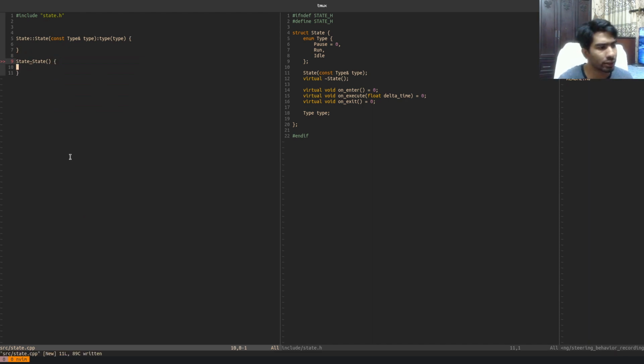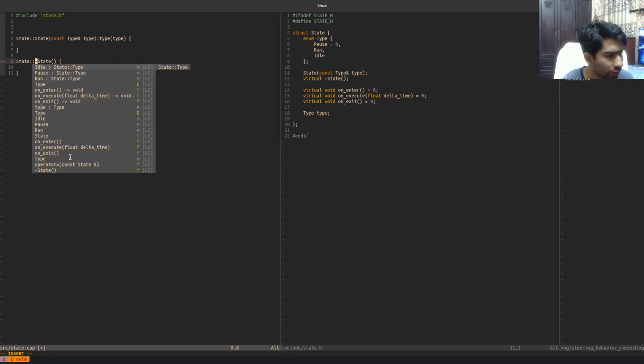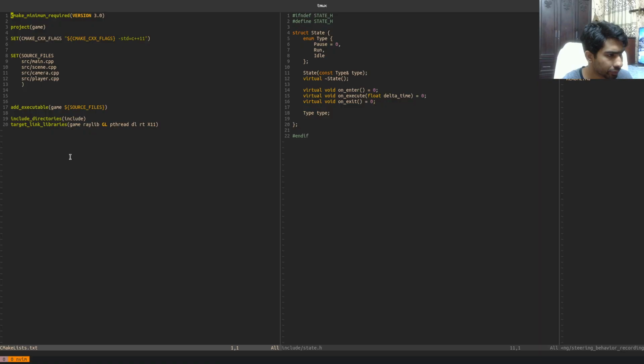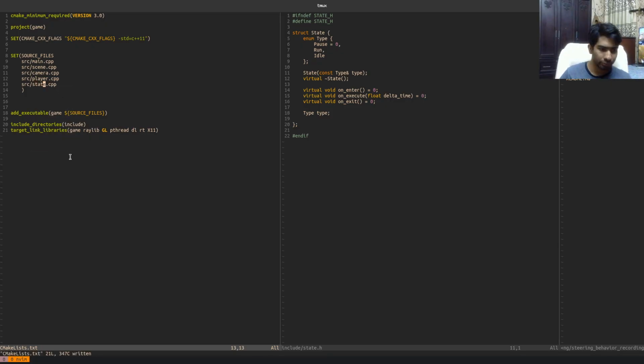Why are you complaining? Because the syntax is wrong. There you go. Let's actually add this to the CMake, the source. Yeah, we have the states.